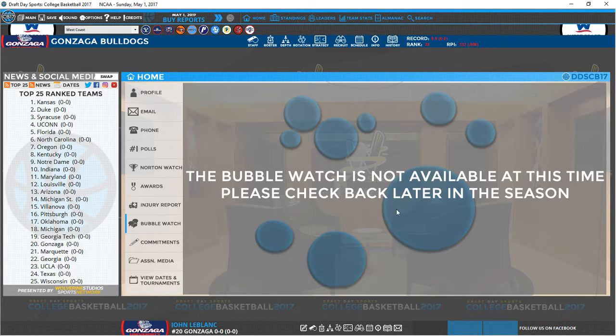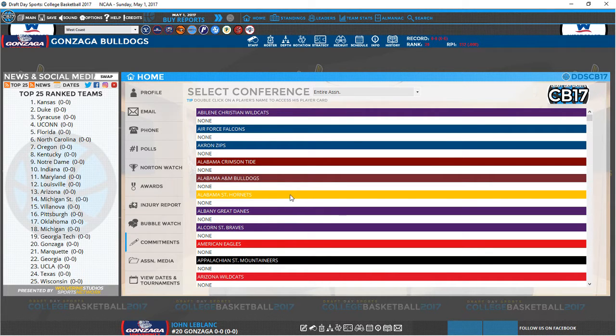Bubble Watch, again, later in the season when you get close to tournament time, you'll have teams on the bubble. This will kind of give you an indicator whether you're going to be included in the big dance, if you might be relegated to a secondary tournament, if you might miss the tournament completely. Commitments, again, every team. Again, I think this should come right to your team only, because during recruiting, are you really worried about all these other teams? I'm going to say the answer is no. It would be nice to have the ability to see that, but the default should be for your team only, in my opinion.